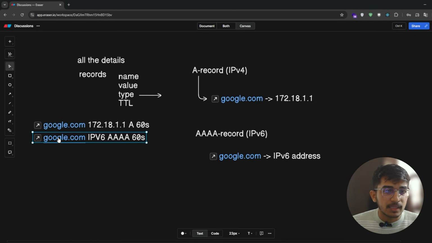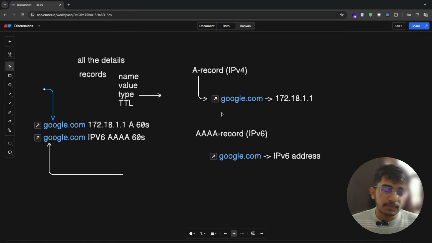So if any requests are coming to see the IPv6 address for google.com, then this record will be used to map the IPv6 address. And if someone is looking for the IPv4 address for google.com, then this record will be used. So we have successfully discussed 2 records.